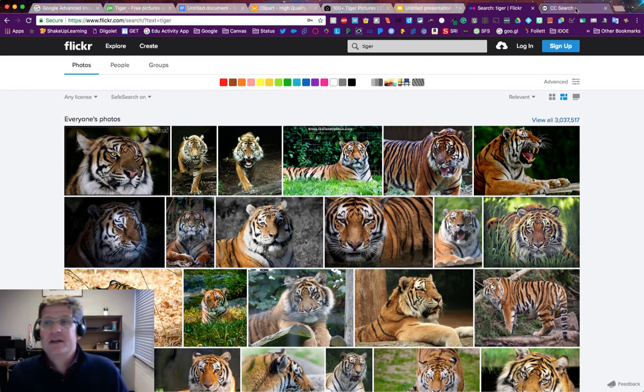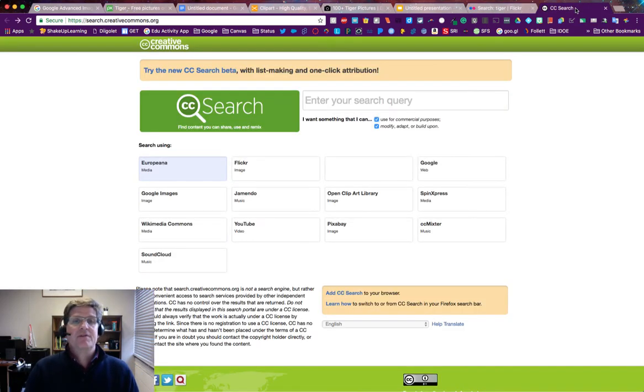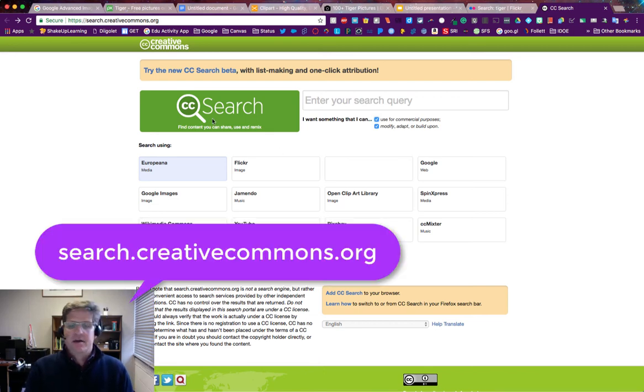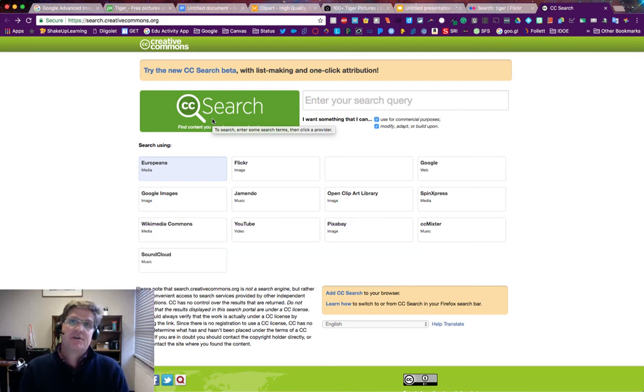And then finally, and this is one I'm going to start encouraging more often, this is the Creative Commons search. And Creative Commons is an organization that controls licenses, and these are all free, but there sometimes are particular use licenses that you have to abide by. Sometimes you have to give attribution to the photographer of the pictures. But here's what I like about this.